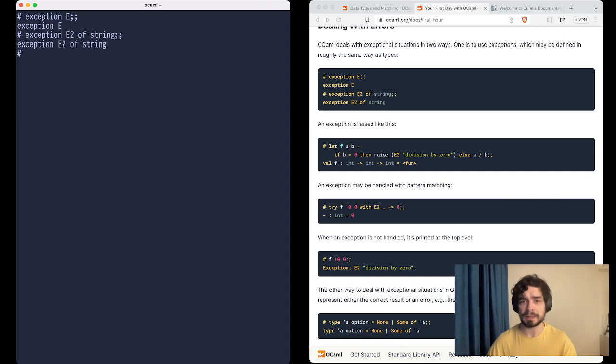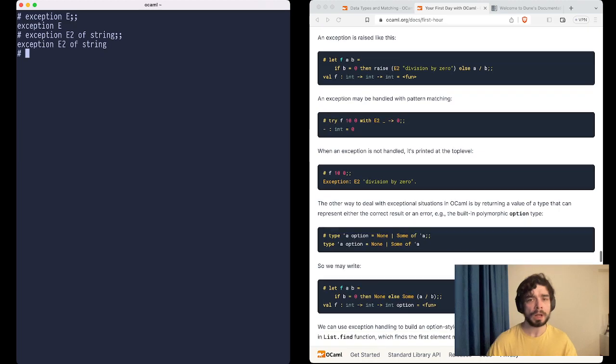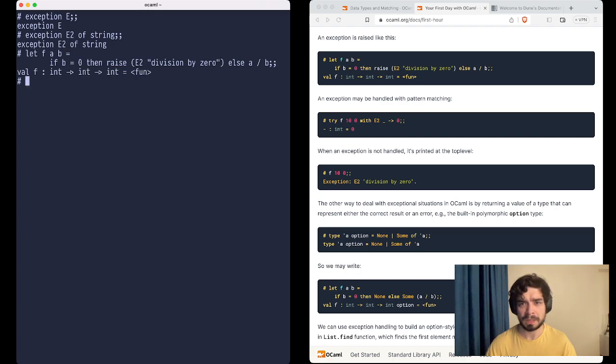An exception is raised like this. Let f a b equals if b equals 0, then please raise exception division by 0, else a divided by b. Cool. An exception may be handled with pattern matching. Try with it.